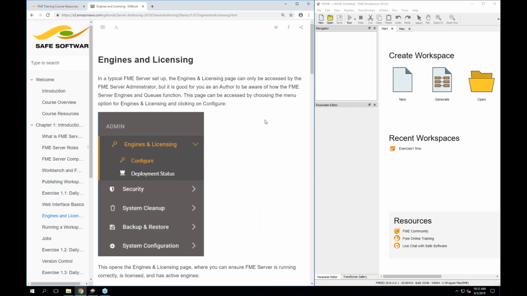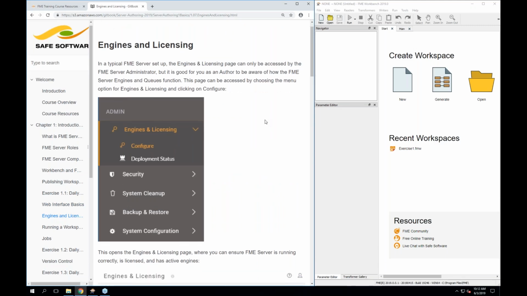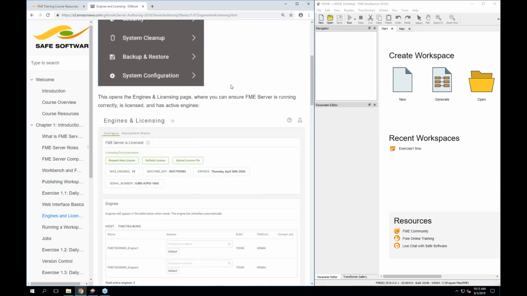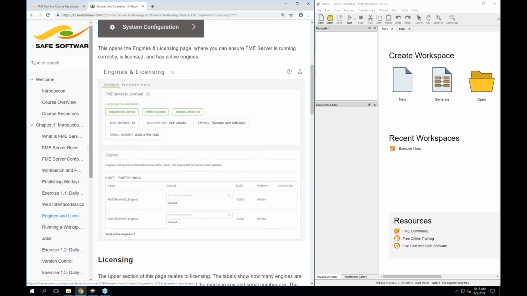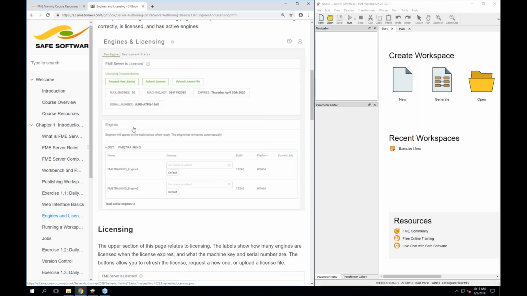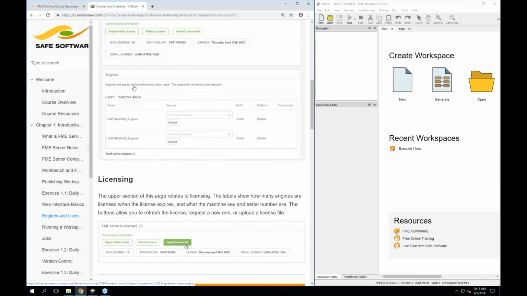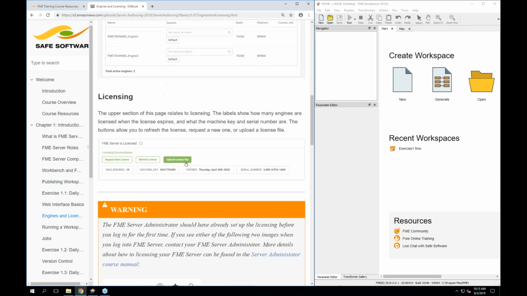Engines and licensing. This is an interesting page. As an author, it's good for you to be aware of how the engines and the queues function, but you may not actually have access to this depending on how locked down your system is when it's installed in your environment. When you go to that page, you'll see something like this if you have access to it. At the very top, you'll have your licensing section, which will indicate whether or not your machine has been licensed, as well as the number of engines that you're allowed to run on your system. And then down below, you'll have a list of all of the active engines, and you'll see which queues they've been associated with. So we'll head down for more details here.